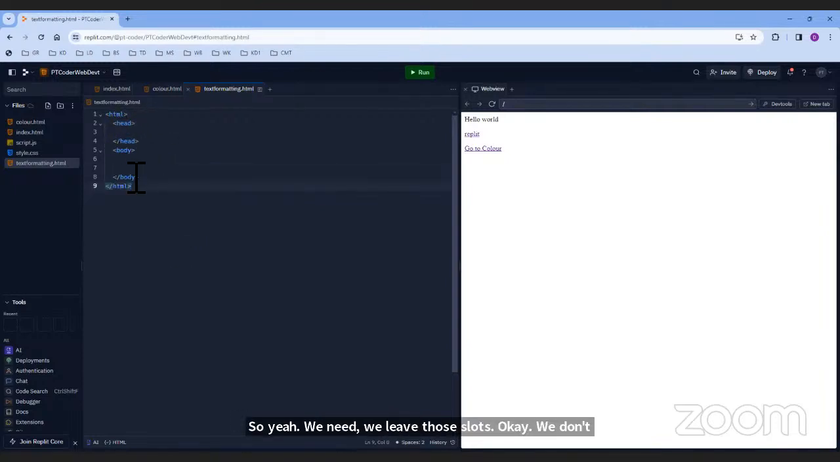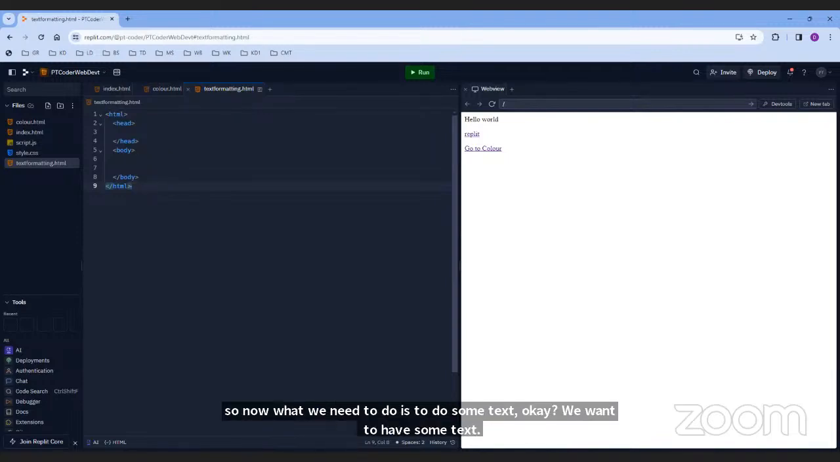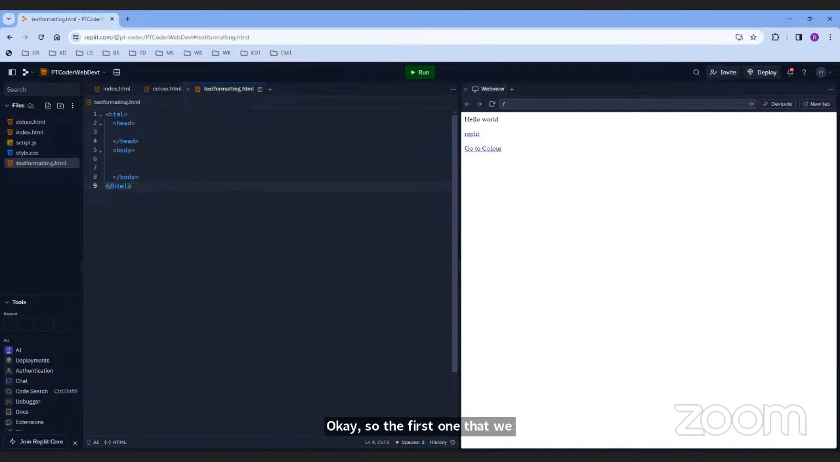Now what we need to do is to do some text. We want to have some text. The first one that we want to do, I think we started before, but now we're going to look at how to manipulate text, how to do text formatting. We can add our title to the top. Our title, let's call it text formatting. And in the body, we're going to do H1.